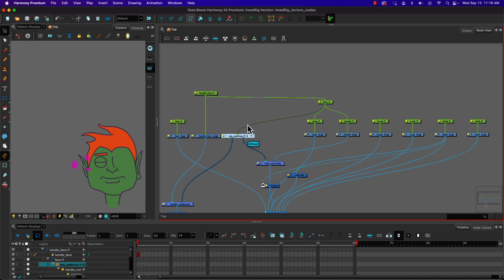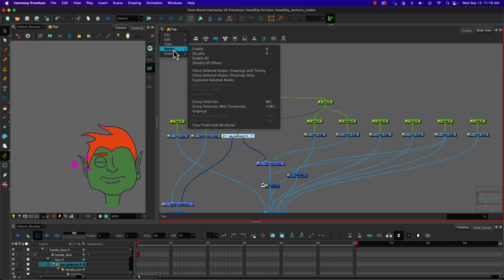If we copy paste it, what it's going to do is create, if I look under the node menu, a clone of both drawing and timing. So any change I make to one is going to affect the other. So that will be problematic. What we want to do is clone the selected drawings only, because if we do this, then it makes an exact copy, and if I modify one, it updates the other.